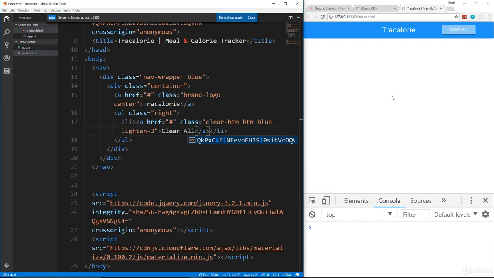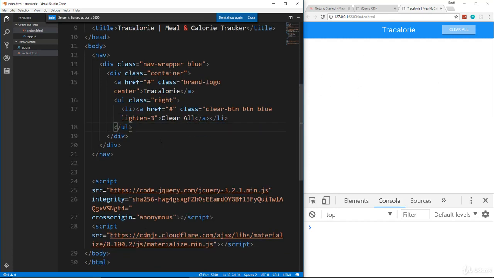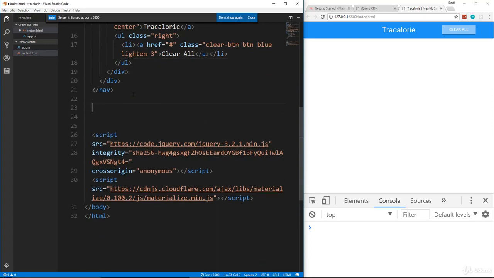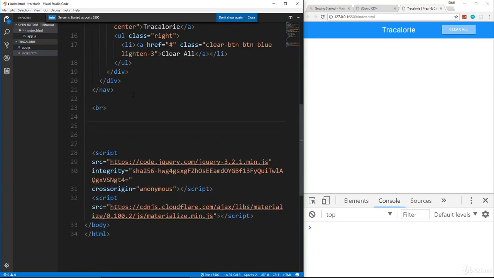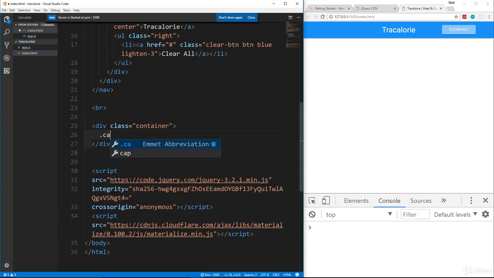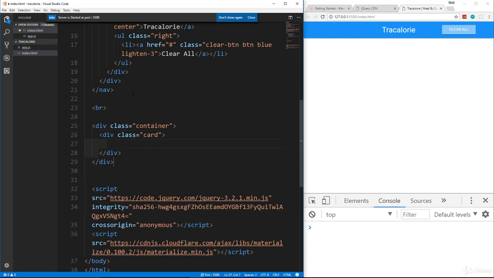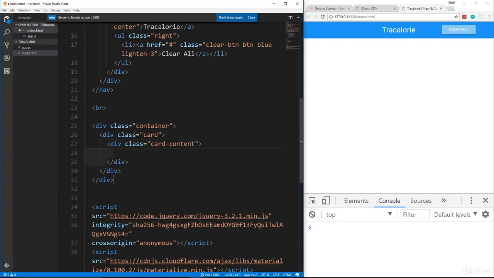Now we're going to move on to the form area, where we can add our meal item and the calories and all that. So under the nav, I'm just going to throw in a line break, and then we're going to put a container, push everything to the middle. We're going to put the form inside of a card, which gives us a border, some padding, and a little bit of box shadow. Inside the card, we have a class called card-content for the main content. And then we're going to have a title, which is going to go in a span with the class of card-title.